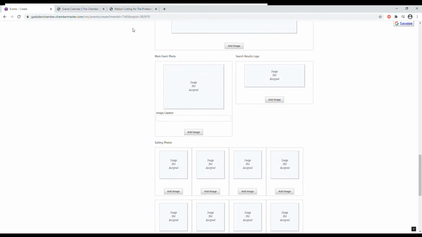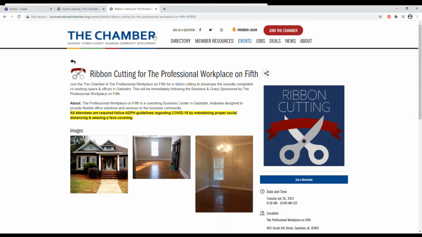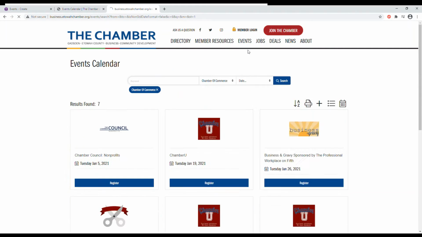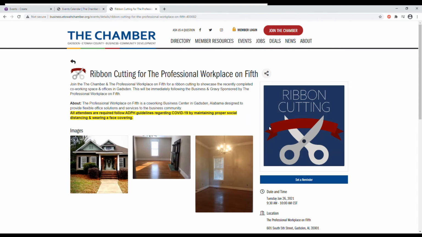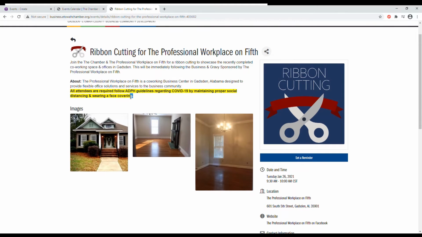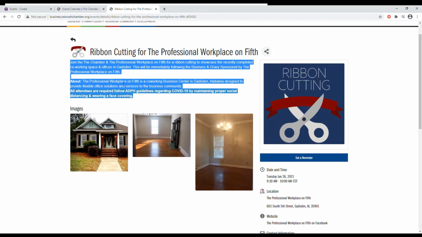And what that looks like in actual use, here's a sample for the Chamber for an upcoming ribbon cutting we're having. There you see the search logo that comes right here on the listing. That's the search logo. The main event logo is going to show up right here on the right hand side of your screen. Again, right here is the description section.